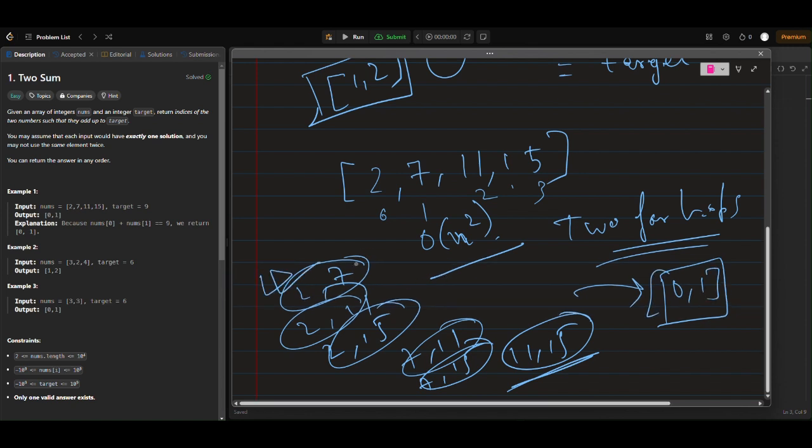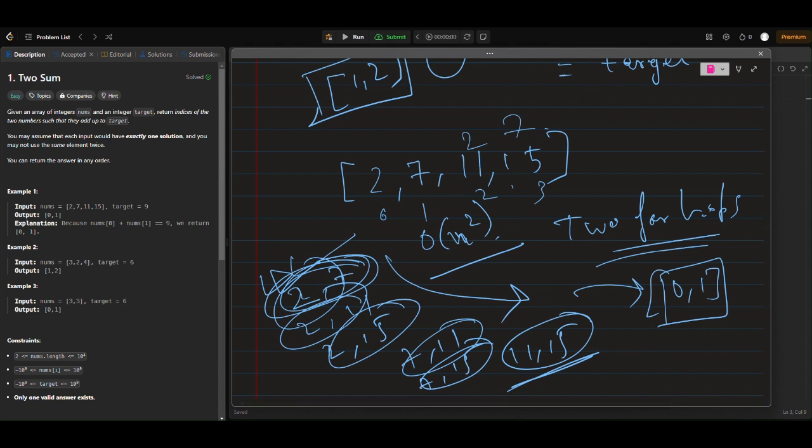Even in this case, if you have the answer in the first attempt, since there is exactly one solution, you have no problem. But suppose the answer was at the last indexes, 2 and 7. In that case, you have to traverse the entire thing and calculate each and every possibility, and then you get the outcome. So what is a better time complexity and a better method to do this?